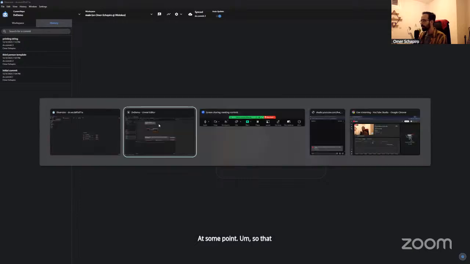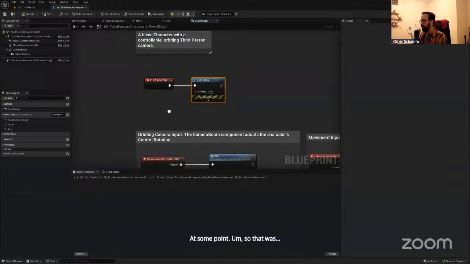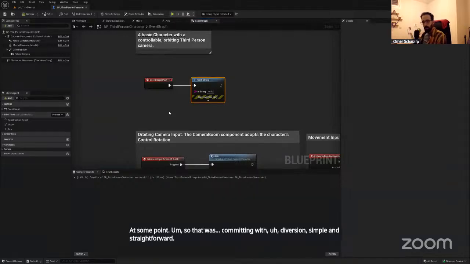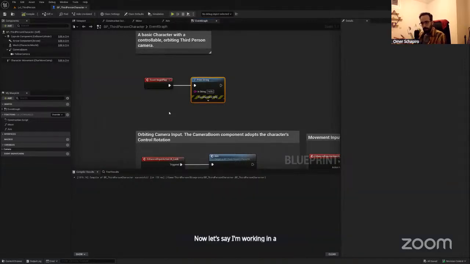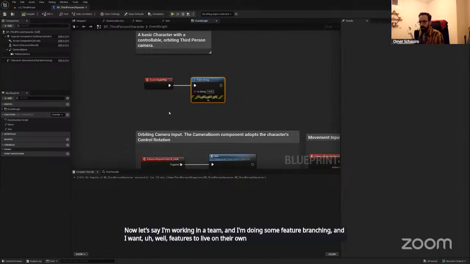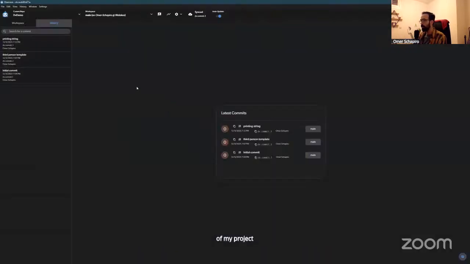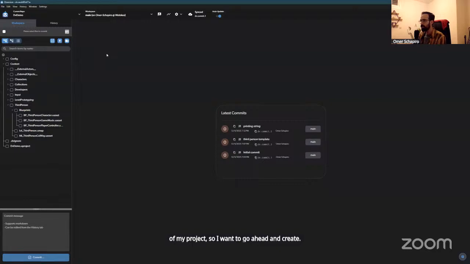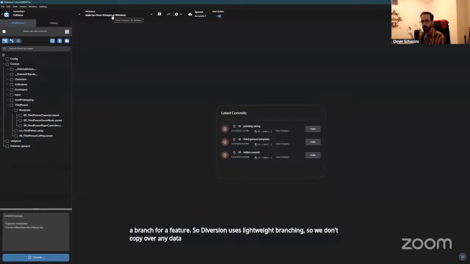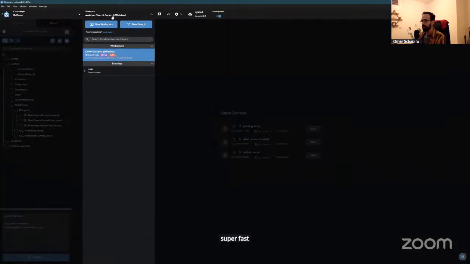So that was committing with Diversion, simple and straightforward. Now let's say I'm working in a team and I'm doing some feature branching, and I want features to live on their own branches so that I have clarity on what's included in the main version of my project. So I want to go ahead and create a branch for a feature. Diversion uses lightweight branching, so we don't copy over any data. So branching is super fast, and it's just a couple of clicks.